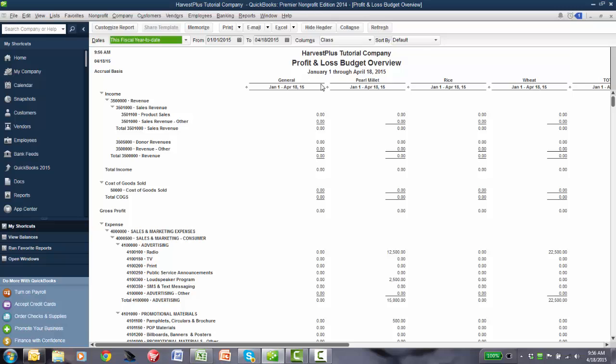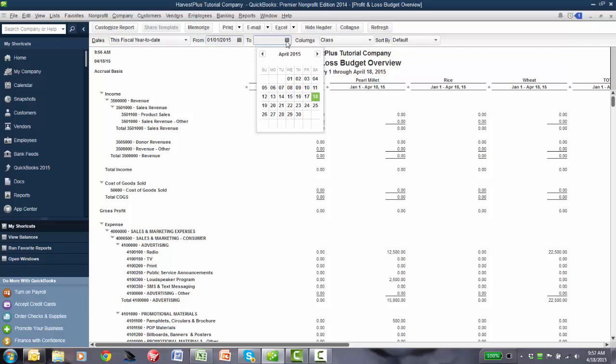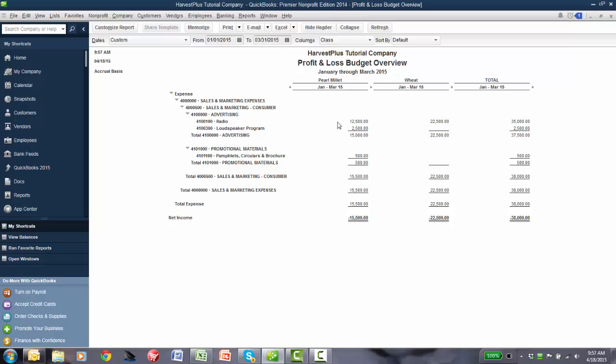So the columns now have general, pearl millet, rice, and wheat. This is showing it as a January through April, but I'm going to show this actually as January through the end of March. Click anywhere in here, and you can see here's the information I entered. You can double check by quarter to make sure that it is in agreement. We only entered the 2, pearl millet and wheat. You would have rice as well.